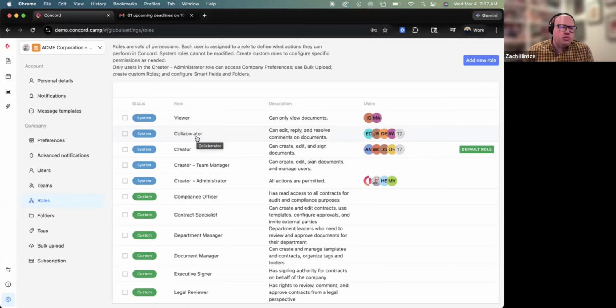Next, we have our tags, which is where we can create our different tags. And then, of course, you can apply those to your different documents. And you can see how many documents the tags are applied to.